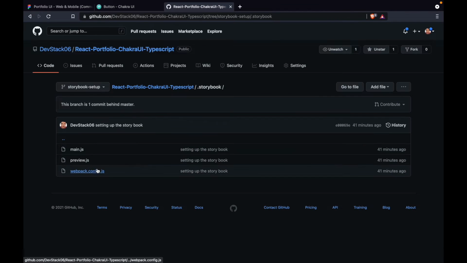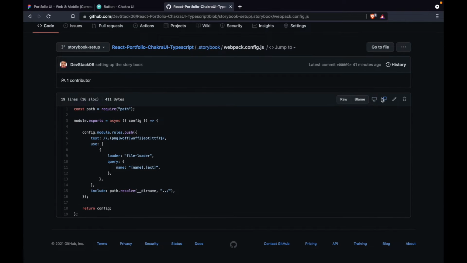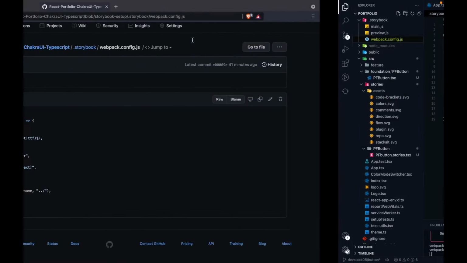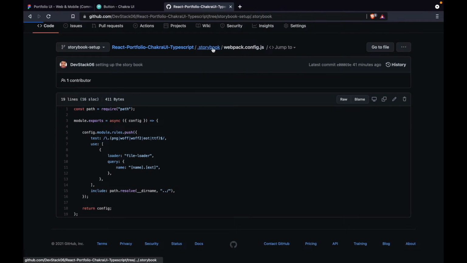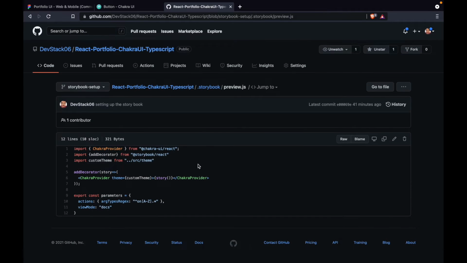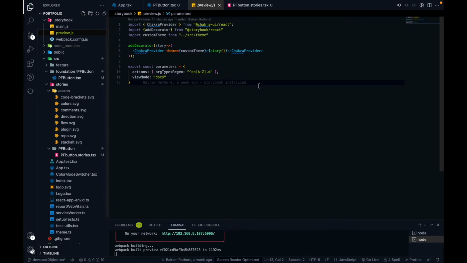In the code of the webpack.config.js is there. You just have to copy it and paste it on your webpack.config.js file. That's it. Also, you have to add a code for the preview.js. Just copy the code of the preview.js and paste it on your preview.js.